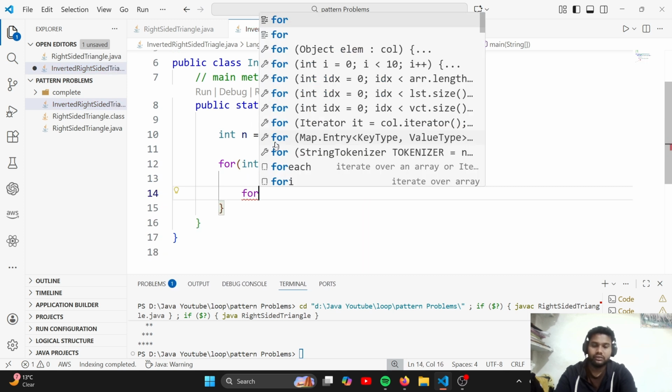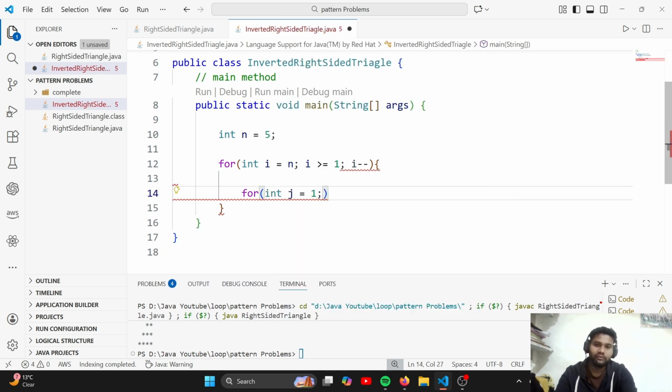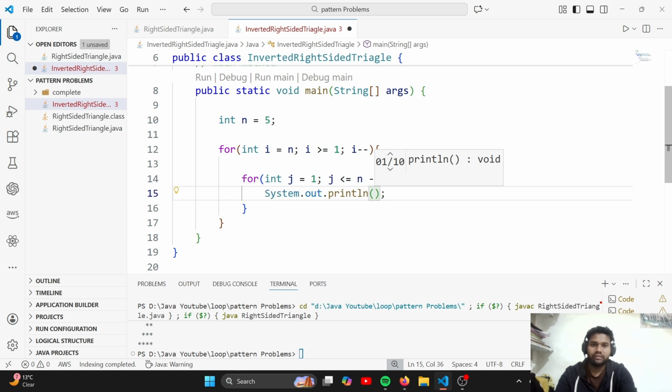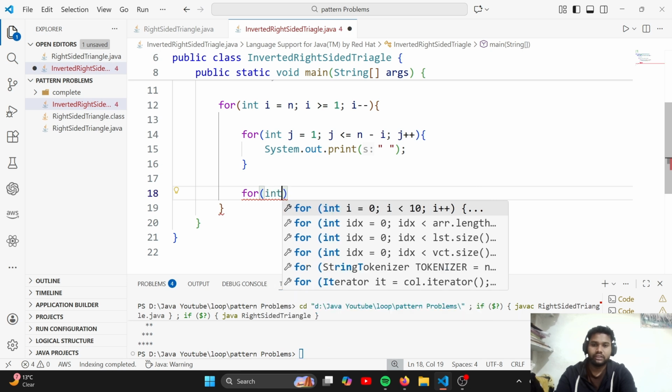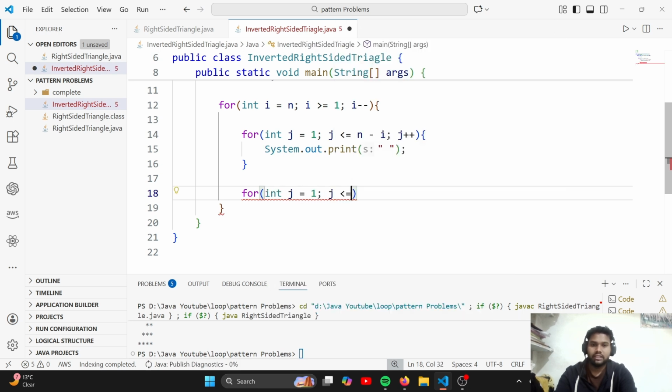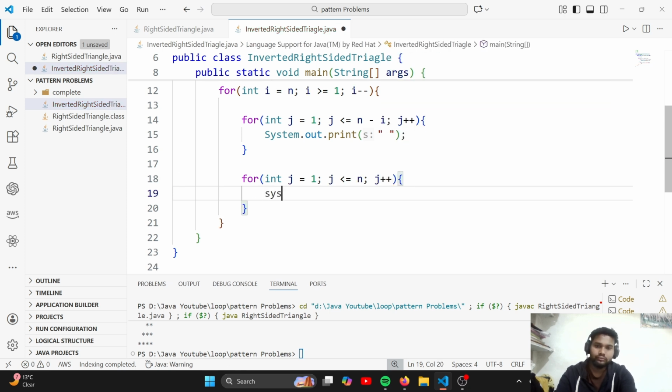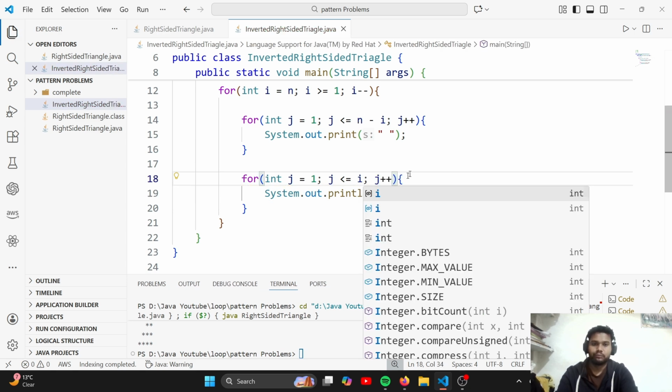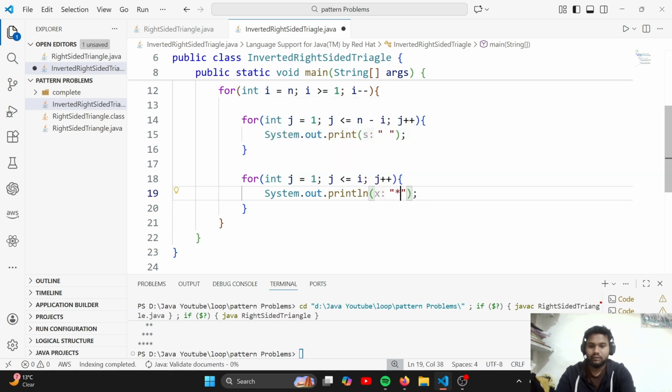Go inside this for loop for int j equal to 1, semicolon j is less than or equal to n minus i, j plus plus. Then print empty space. Then for loop for int j equal to 1, j is less than or equal to n, semicolon j plus plus. देन प्रिंट यहाँ पे हम कंडीशन देंगे i तक. ओके, देन अवर स्टार पैटर्न remove ln from here.